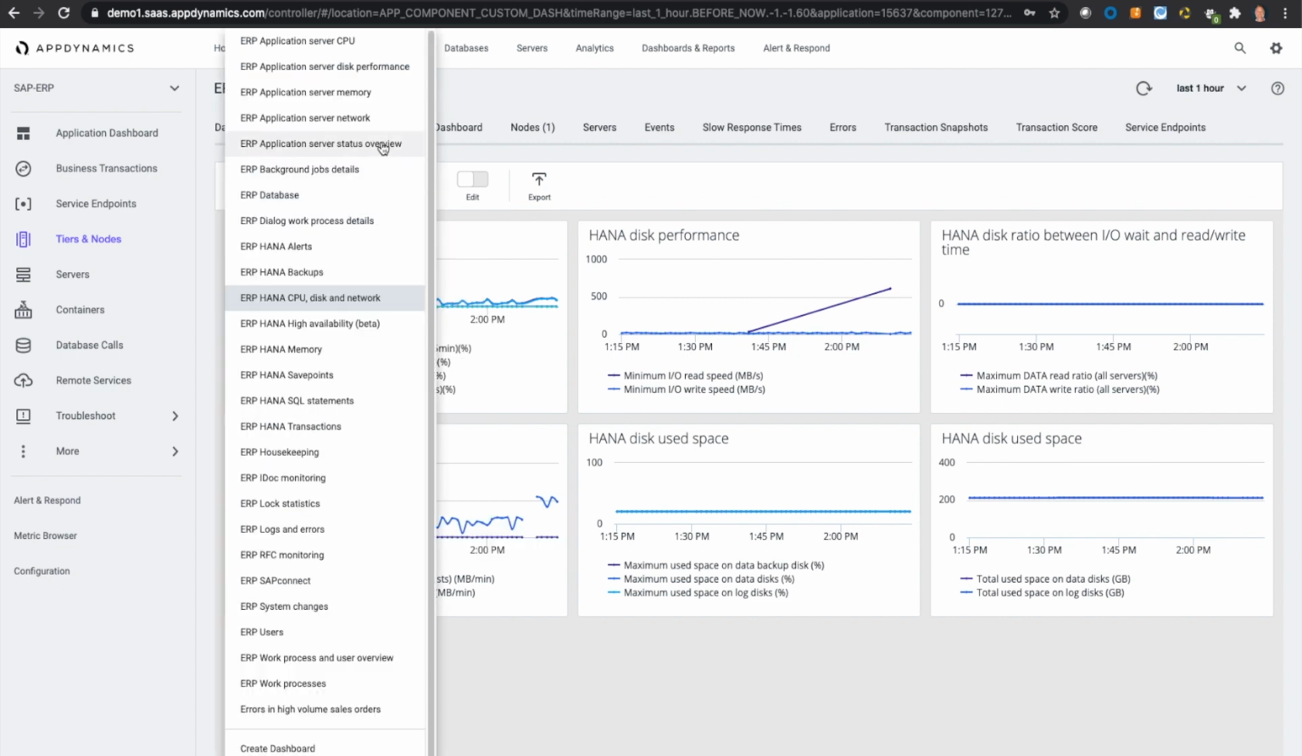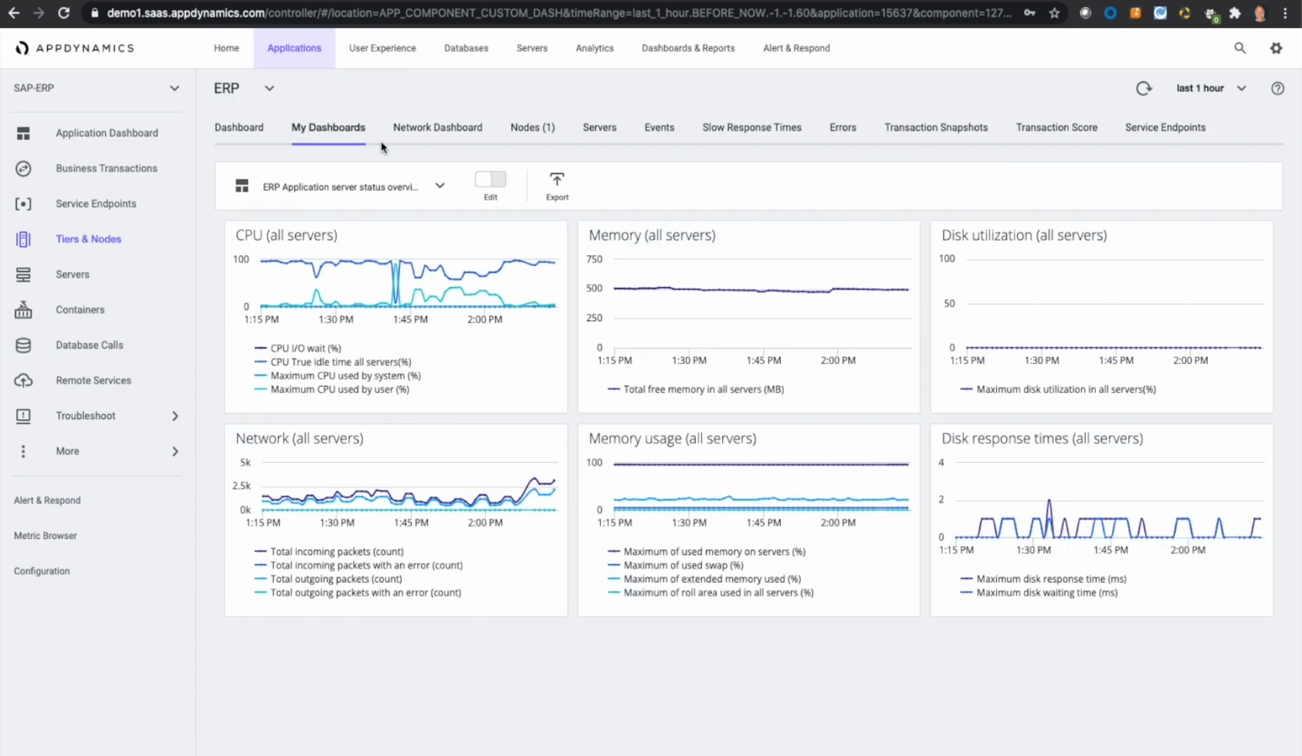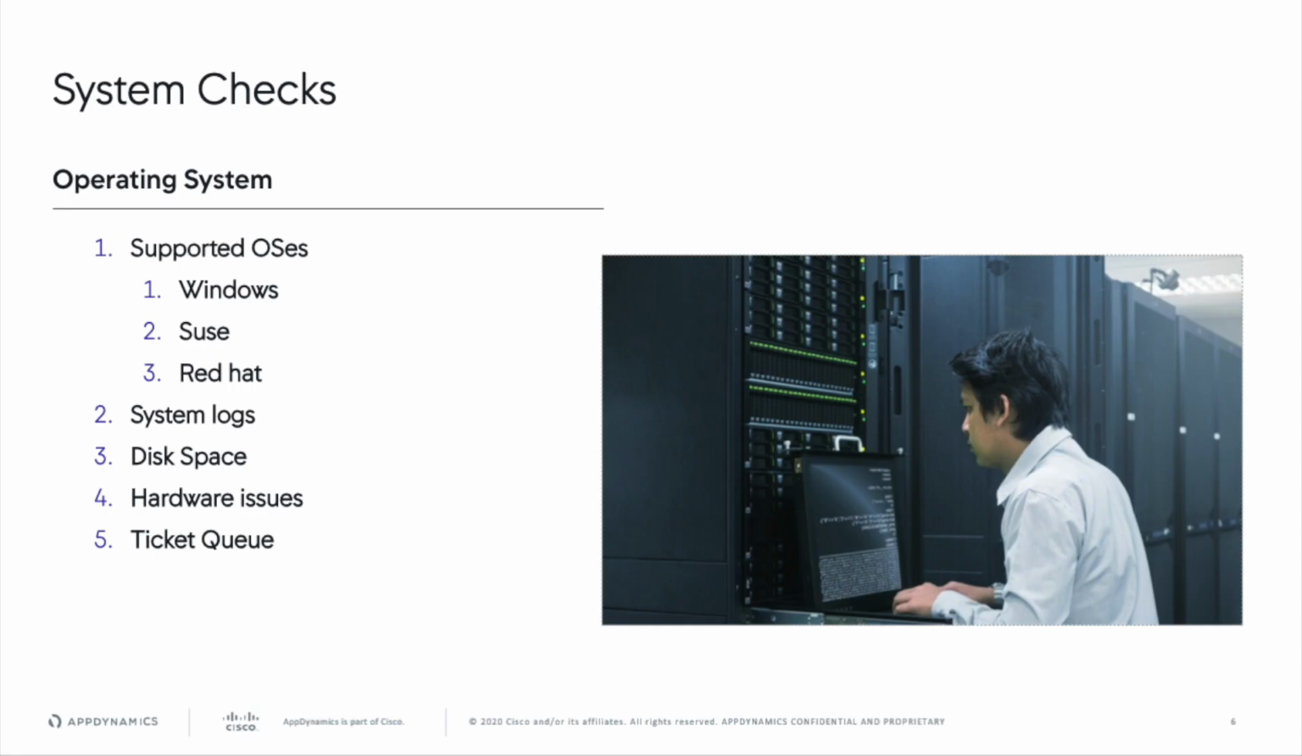So we go into server status overview. In here, very similar to what we saw in HANA: CPU, network, memory usage, and then specifically disk utilization. If we had multiple app servers, we would show each one individually, and then one that would include both, or an average of all. So then the admin would move to system logs. We have a dashboard for that.